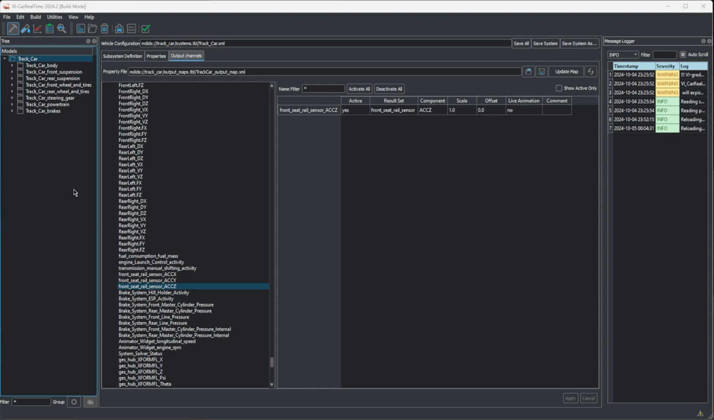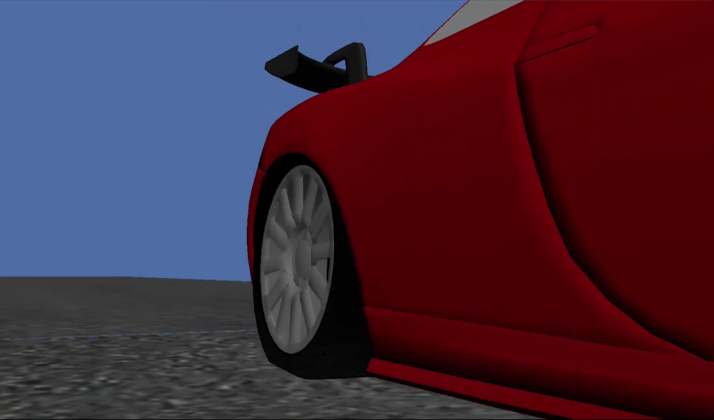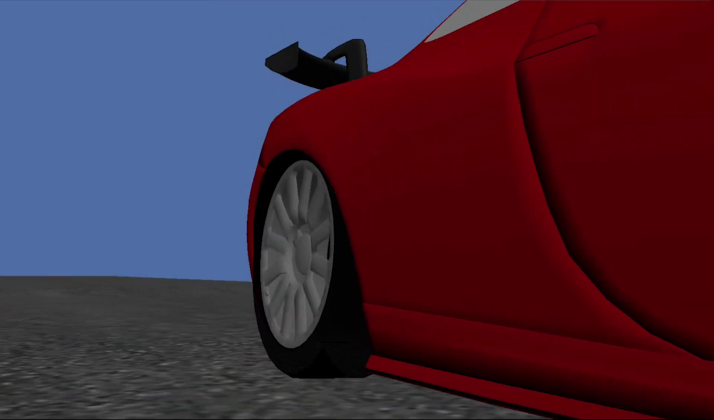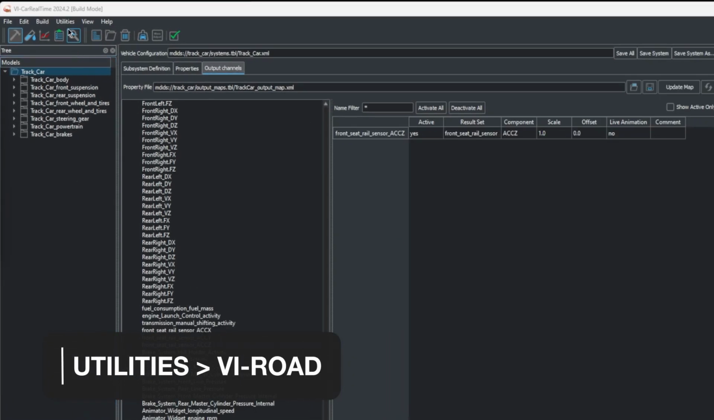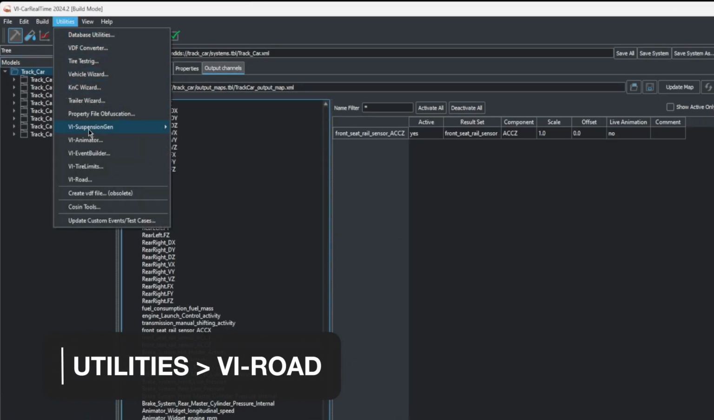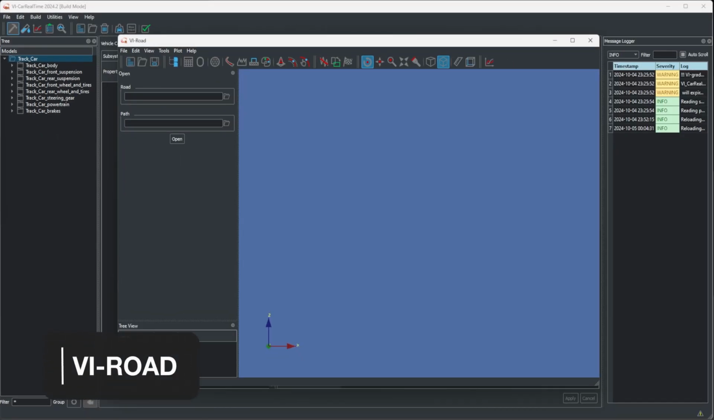To analyze comfort, we will simulate track tests that could be performed with a real car. In one of the tests, the car will ride at a constant speed over a controlled rough surface, while the other one will analyze how the car rides over a speed bump. We can create roads perfectly matching our requirements using VI Road that we can find by opening the Utilities menu and clicking it. VI Road is a module that allows us to design and customize the roads, surfaces, and paths we use in VI-CarRealTime.